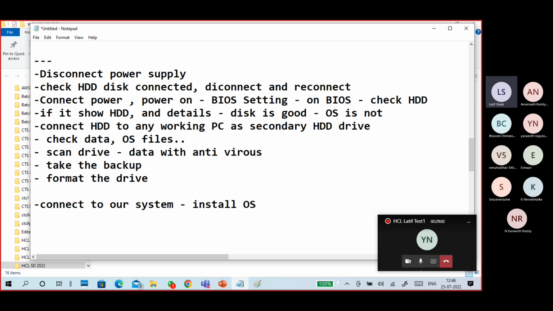This is one problem we will solve. Say the OS is corrupted. The hard disk is good, but the OS is not good, and you want to replace the OS. What to do? You have a hard disk and you have data in it. What to do? Connect it.